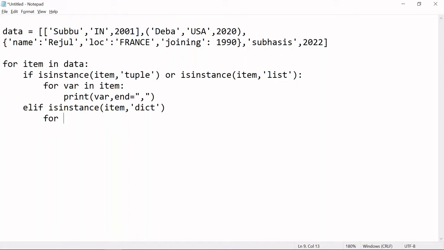To iterate a dictionary, we need the keys. So now I can define for key in item, then print item of key. For key in item, print item of key. What it is going to do is print Rachel, France, and 1990.